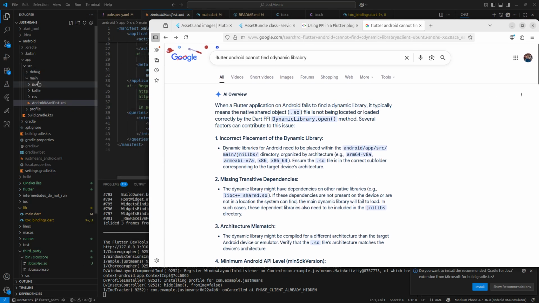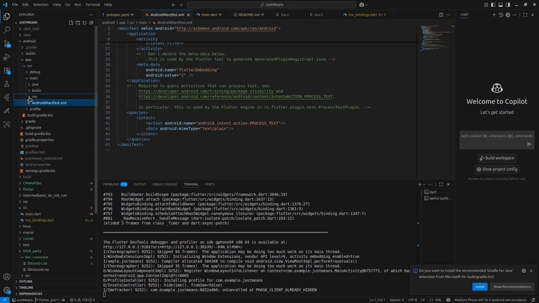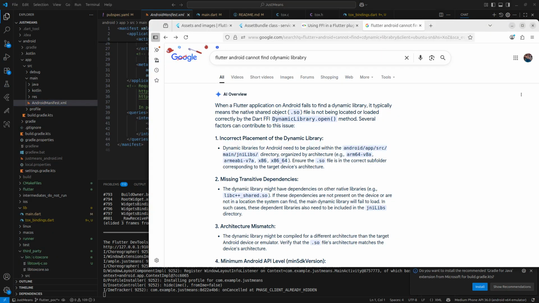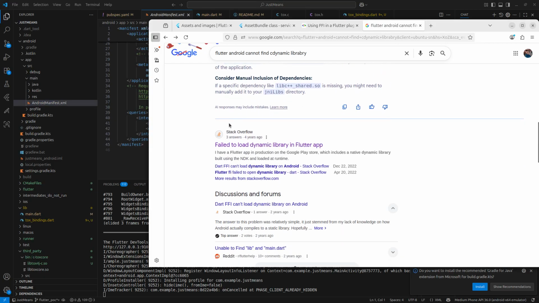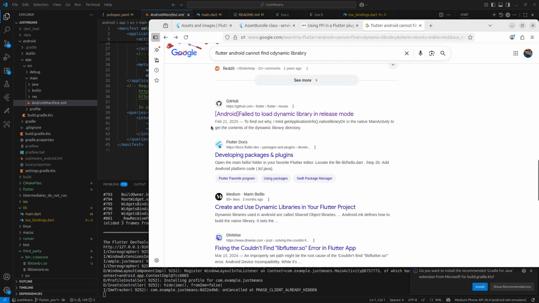This JNI libs. So, Android app source main. Let's see, there is no JNI libs. Java, Kotlin, and resources. So I don't know if I should just add it to resources. That seems wrong. That folder isn't there already. And if it's not there, okay. Another question is, why isn't the Flutter pubspec YAML adding it to that? Or why isn't Flutter finding it and then dealing with that, right?